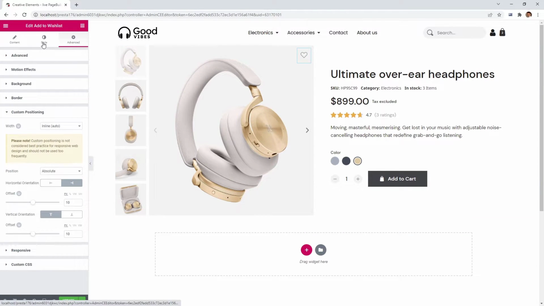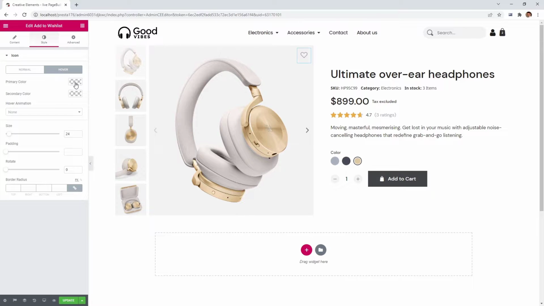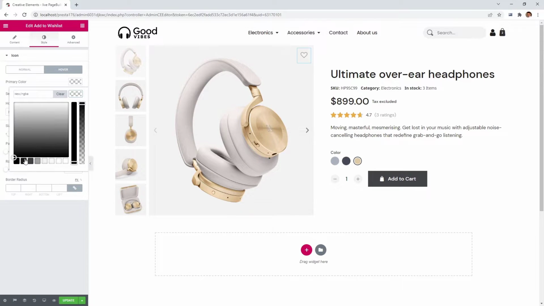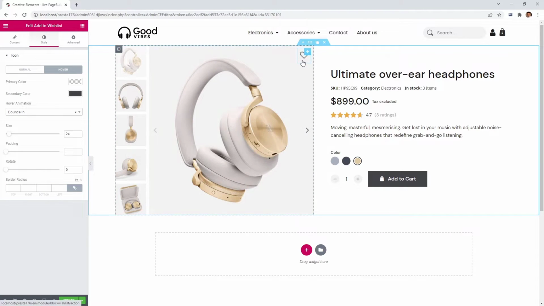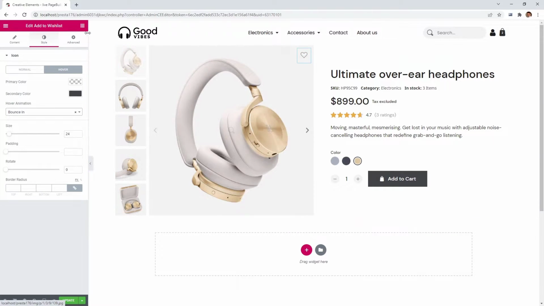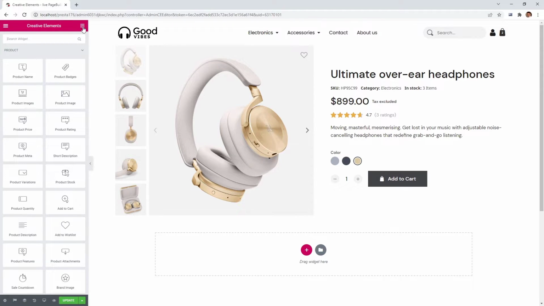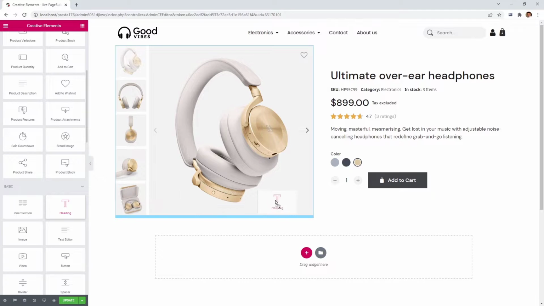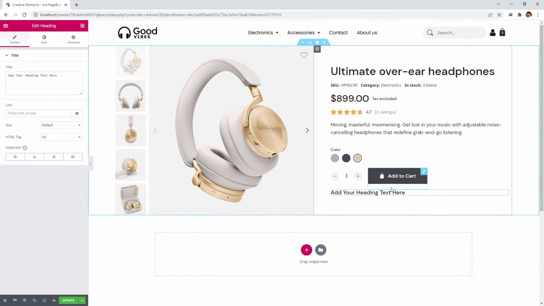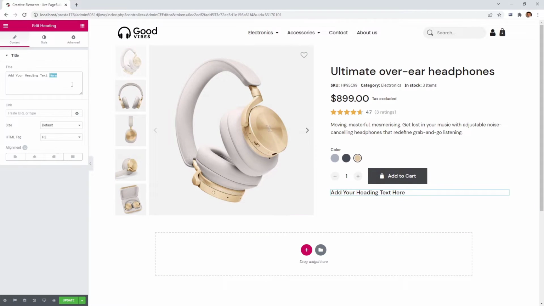Now we can jump back to Style tab and set for the hover a darker color. If you want to make it even more interactive, you can set a hover animation. I think with bounce in, it looks like a real one. And now only the social shares are missing from the top of our product page. First, let's add a heading widget, which we will use as a label. Let's type in share on.